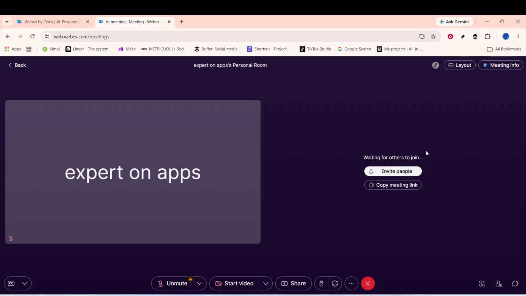Now locate the Apps button in the meeting controls. It is usually down at the bottom of your screen, and it looks like a little grid of squares or sometimes a puzzle piece. Click that. From the list of available apps that pops up, choose Slido.